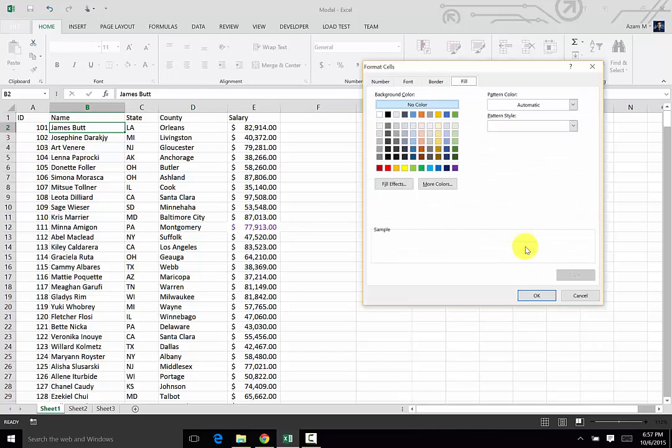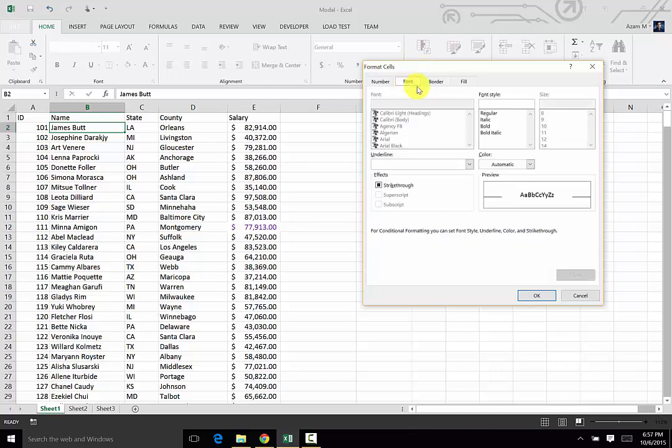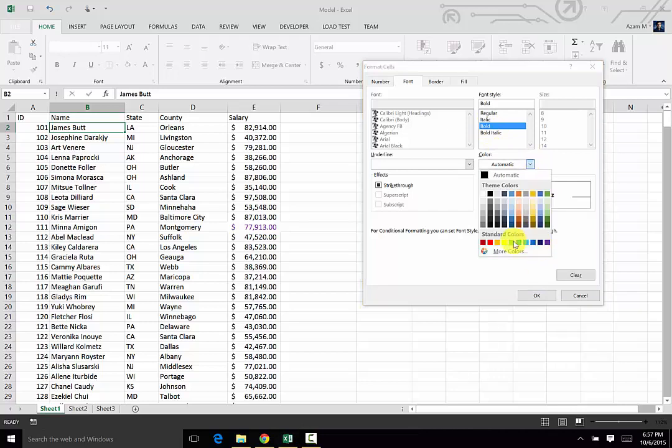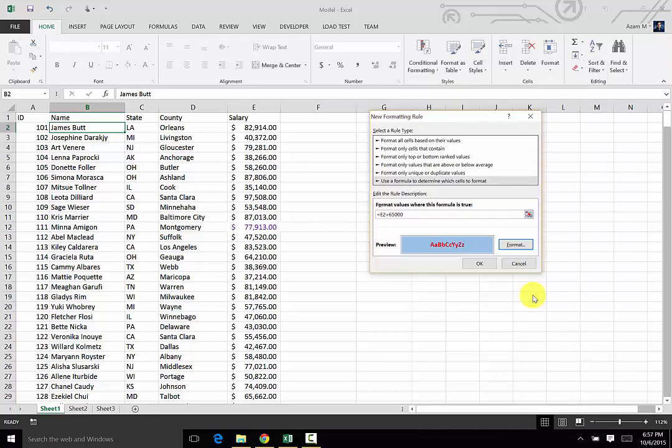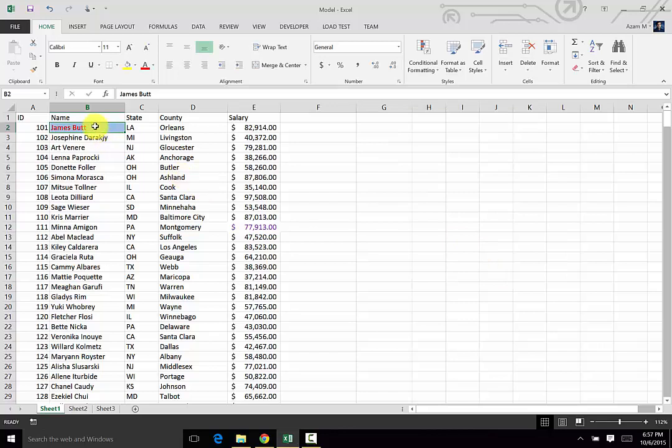Let's specify the format. We'll fill this cell with this color, and for the font we want to apply bold and the color red. Let's press OK and press OK one more time. You can see that the desired formatting is applied to this cell based on the value in this cell.